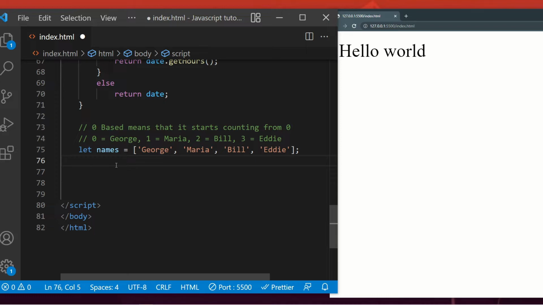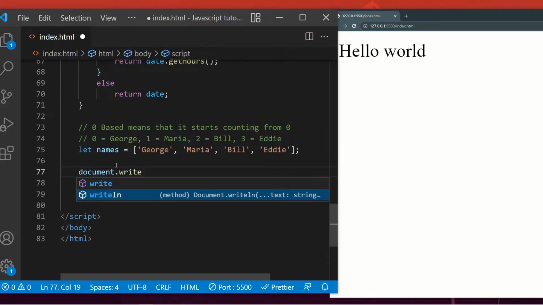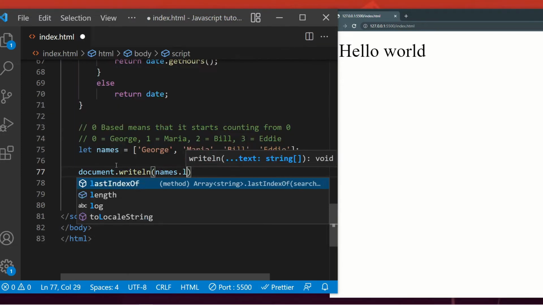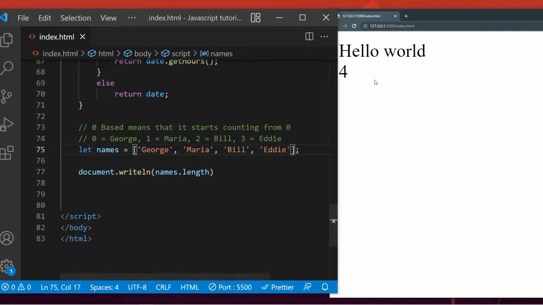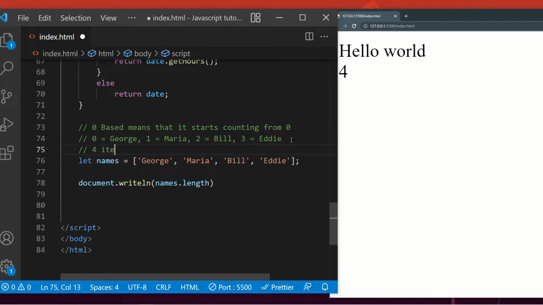Awesome. So now we have the array, and we want the length. So what is a length? If I do document write line, names length, 4. What is it? 4. Now the length is the number of items that this array contains. Okay, 1, 2, 3, 4. Remember, we count from 0, but there are still 4 items inside. It's different to count something and how many items there actually are.